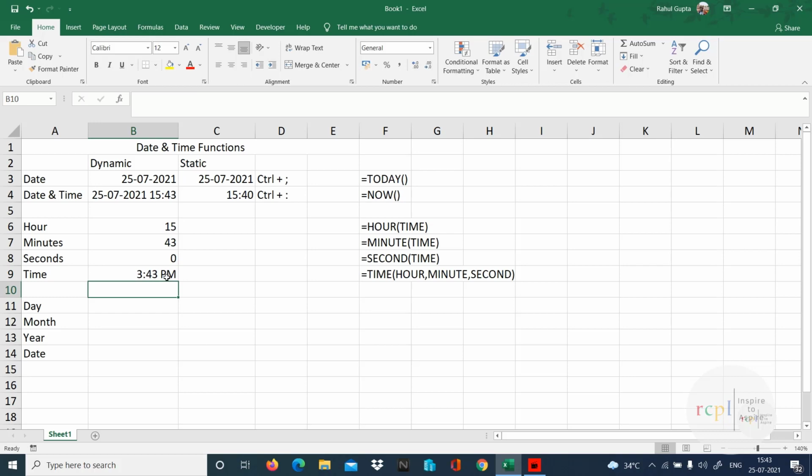So 3:43 p.m. is the time right now. Now if I have to get the day of the month, so if I talk about today, the date is 25th of July 2021, so in this, the day of the month is 25th.